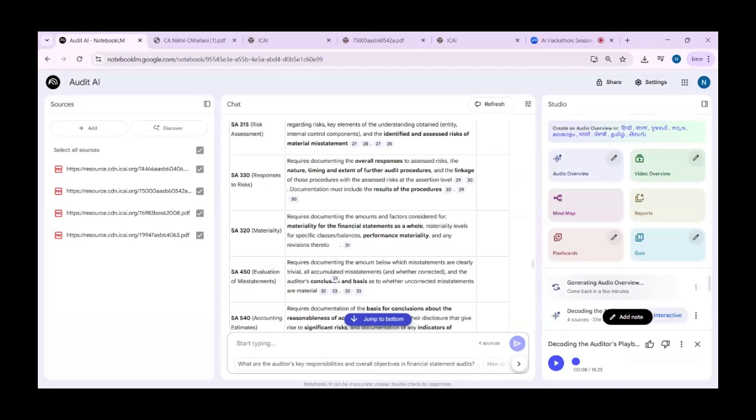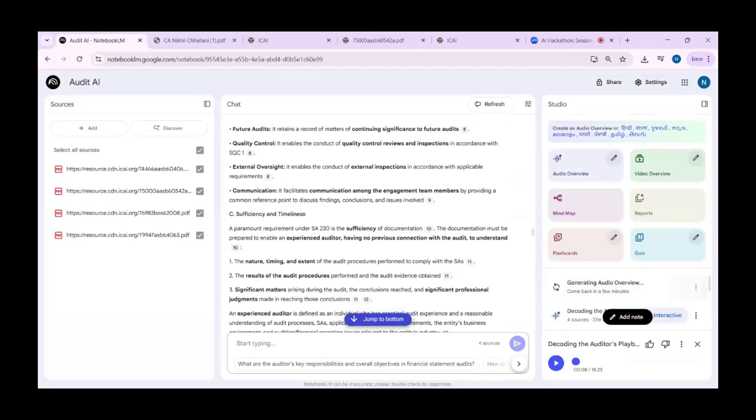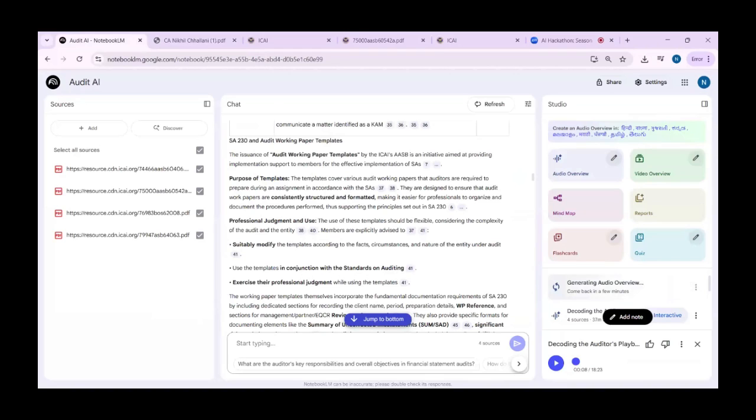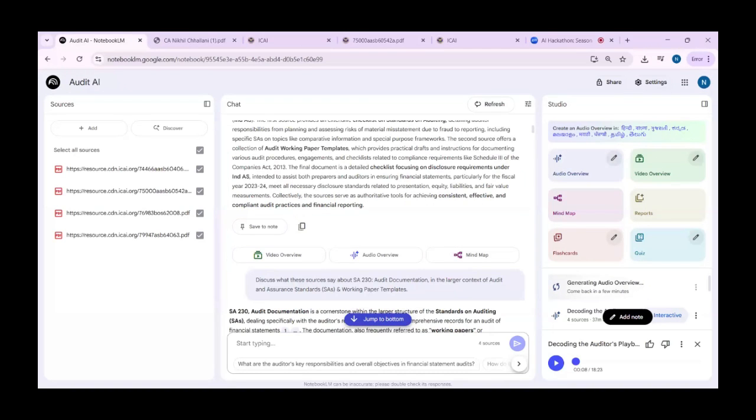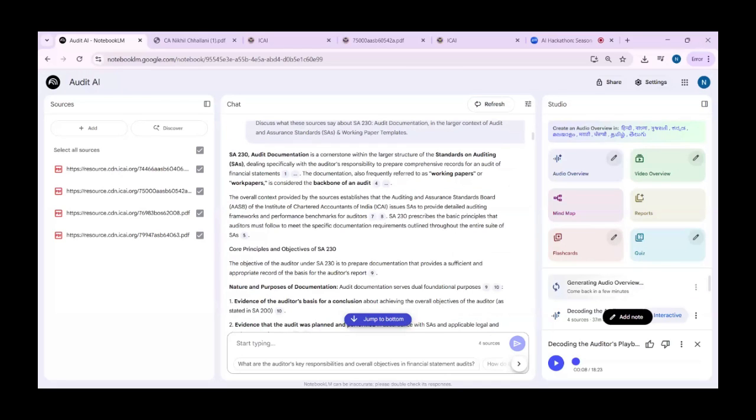And last is discovery and external sources. It also offers a new and very good functionality, discovery. If you are unable to find sources, you can just give your topic name here and it will find the latest sources from websites for you, and based on that you can further do your research work.